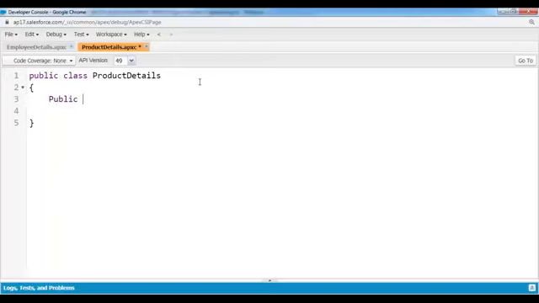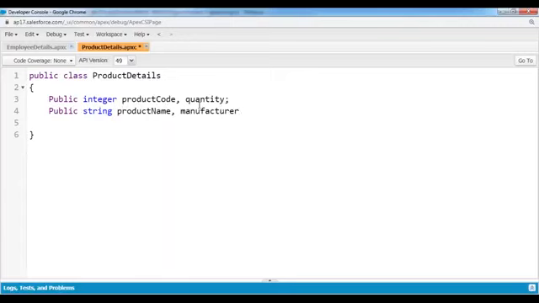Like public integer product code, and then we have the quantity. How many products are available over here? I would like to indicate the quantity. And the public string product name. What is the name of the product? Manufacturer. And the contact number of the manufacturer.